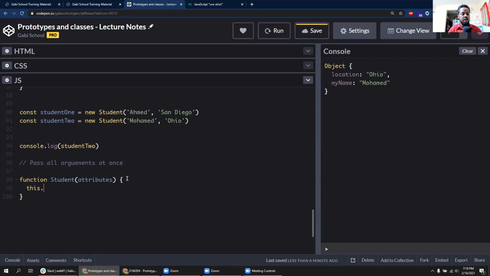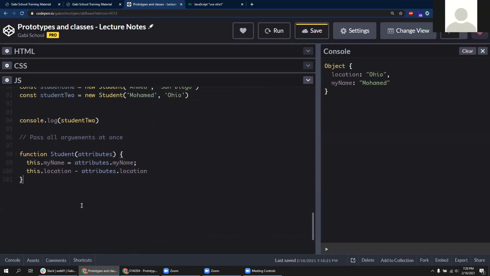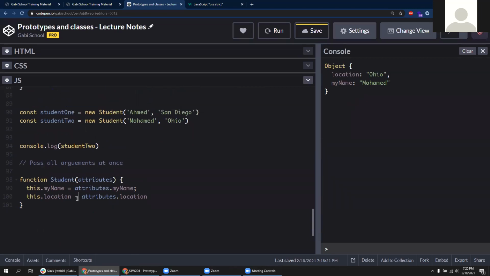Now we're just going to do the same thing. This dot my name is equal to, and here it's different. We're not going to say my name here, we're going to say attributes dot my name. All right, then we do the same thing: this dot location is equal to attributes dot location. This is basically the same as the top one, but now you can pass as many attributes as you want, and it will just check if that attribute exists here. There needs to be an equal sign beside this dot location. Oh yeah, you're right, thank you.